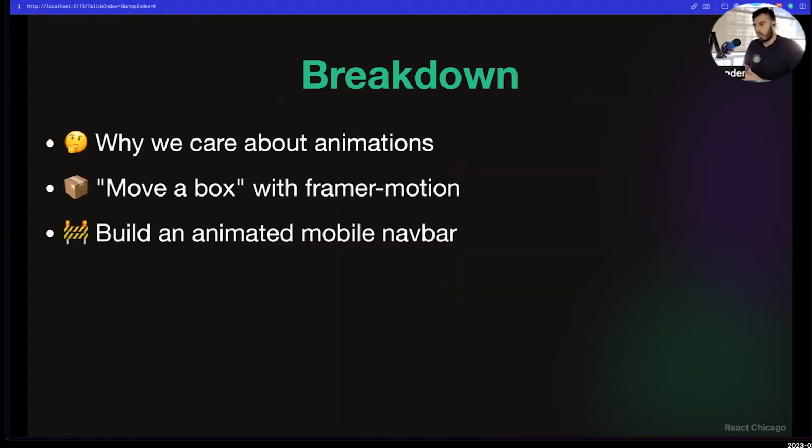Cool. All right, so just a breakdown for how this is going to go today. We're going to first talk about why we even care about this topic and a little bit more about what framer motion is. I'll then give you a very quick and dirty introduction to framer motion. I call it move a box. And then at the very end, we will build an animated mobile nav bar from scratch, and I'll show you in real time how to do that with framer motion and Tailwind CSS.